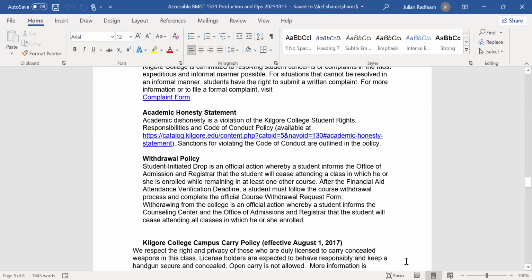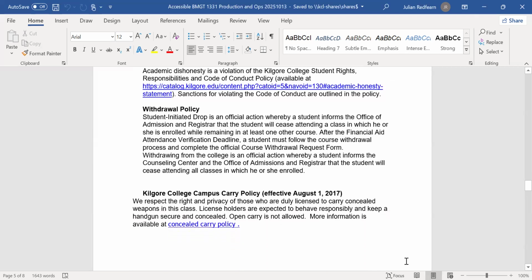Withdrawal policy. Kilgore College has not made it easy to withdraw from a course. There's a lot of buttons you have to click if you want to withdraw. So do your due diligence if you decide to not be in a class. Don't just let it go, because if you just quit doing work, eventually that will wind up in an F and it will kill your GPA. So if you need to withdraw from the course, follow all the proper procedures to do that.